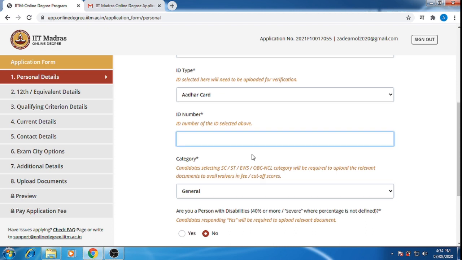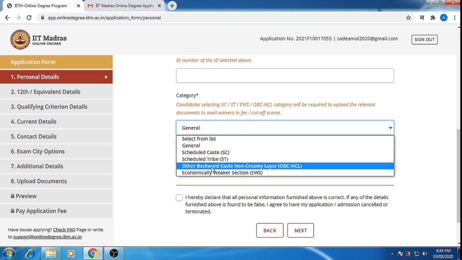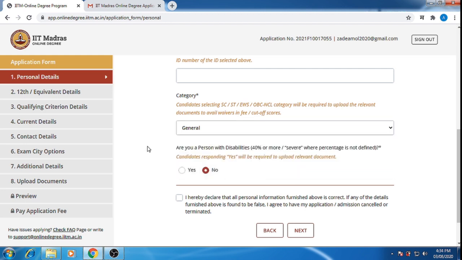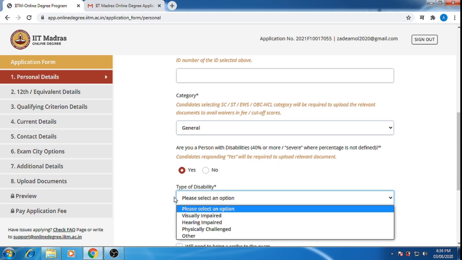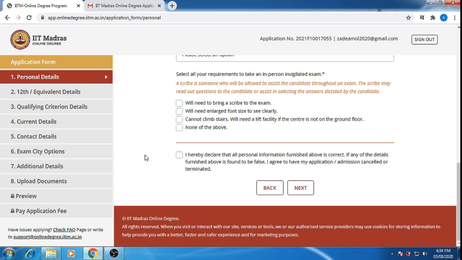Then the ID card number and category. If you belong to SC, ST, OBC non-creamy layer, or economically weaker section, then as a student of these categories you have to upload your category certificate. Again, if you are a person with disabilities of more than 40%, you have to upload the physically handicapped certificate as well. One by one you have to fill in all the details like 12th equivalent details, qualifying criteria, current details, contact details, exam city, and additional details, and upload the documents that I told you about earlier.